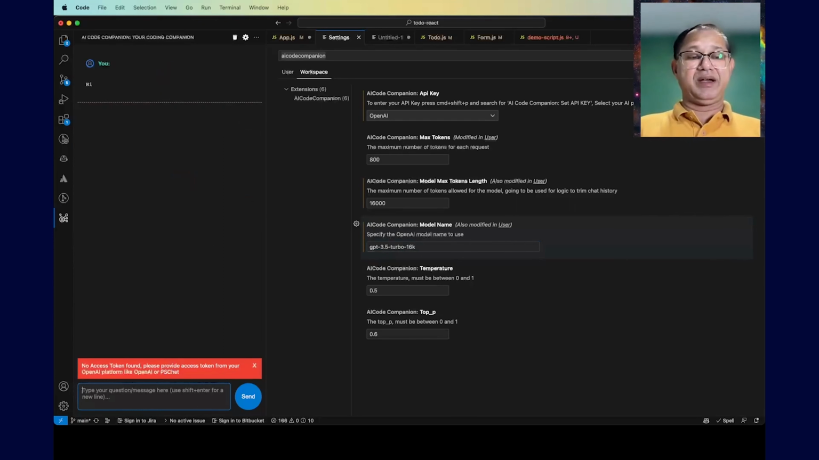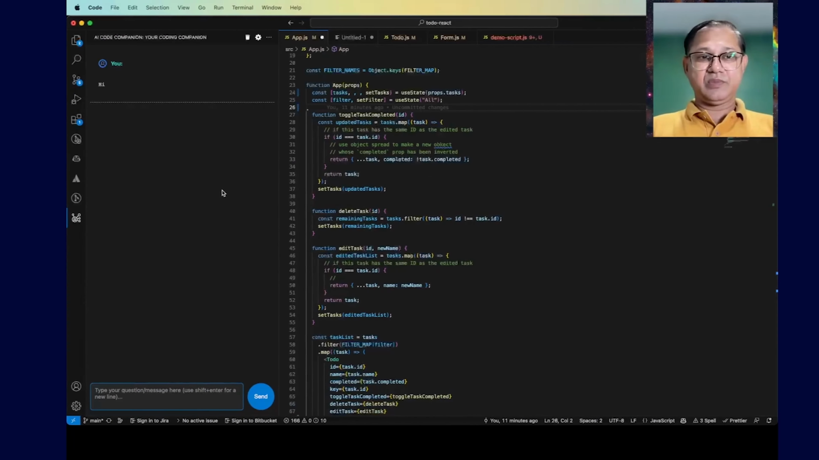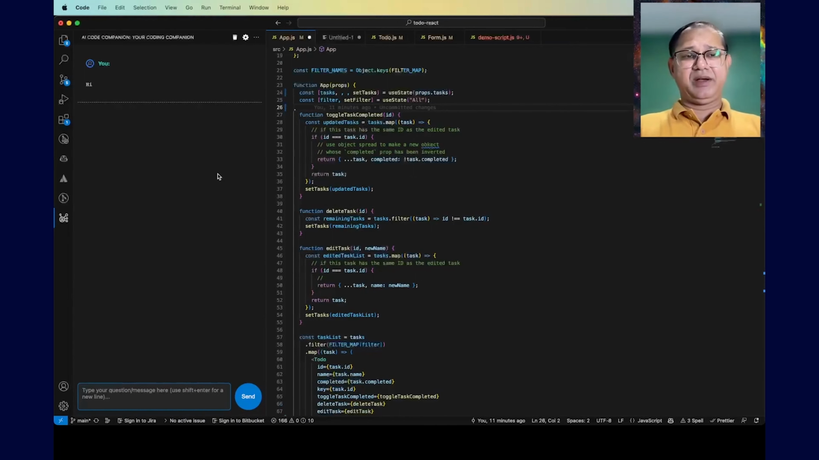Now, if you try to use it without giving the access key, what is going to happen? Let's say you hit enter, it is going to tell you no access token found. Hence, now it's time to give the access token. To do that, I need to copy it. So let me pause the video and quickly copy the extension access token. Okay, I have copied the access token now. Let me set it up.